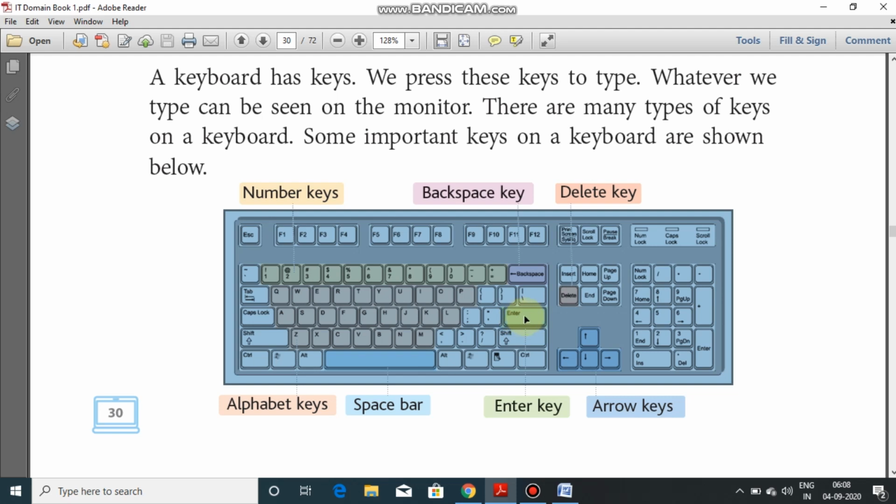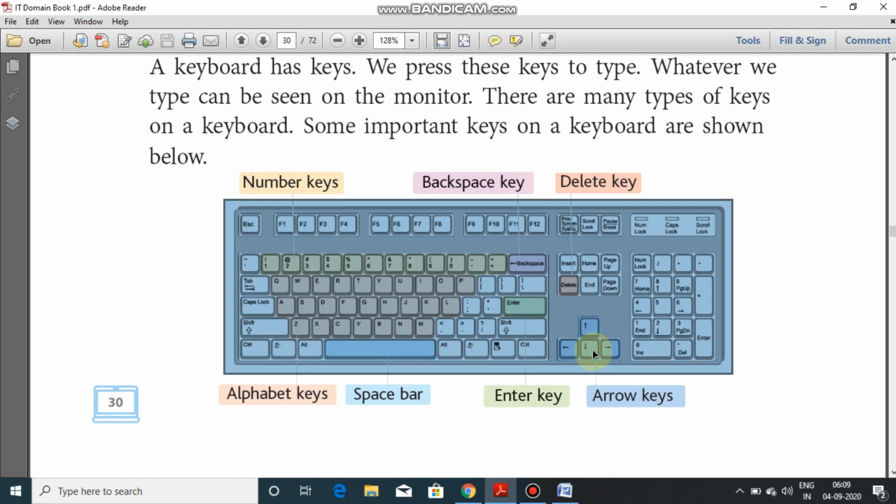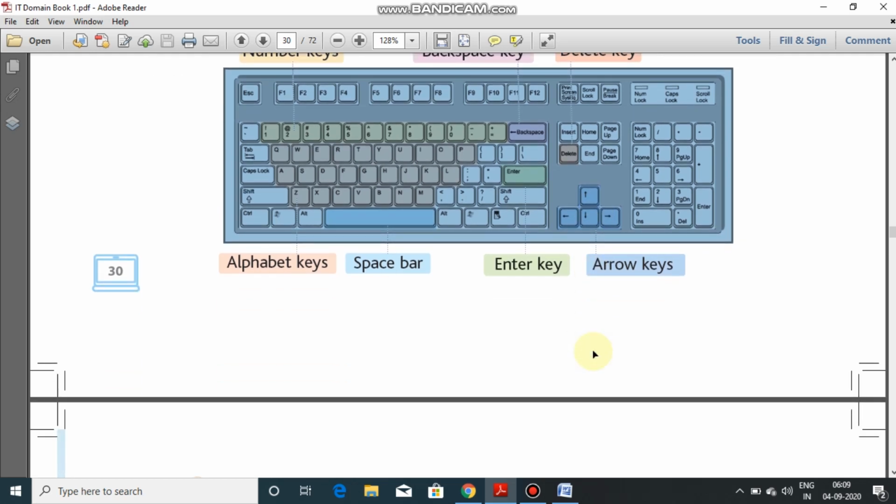We have the enter button, backspace, delete, arrow keys. So these are the 7 different types of keys available on your keyboard, which we will discuss in today's session.